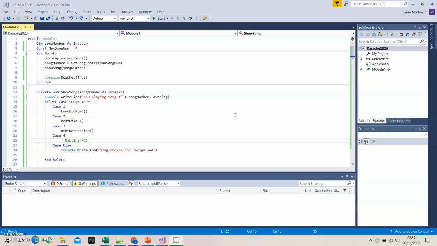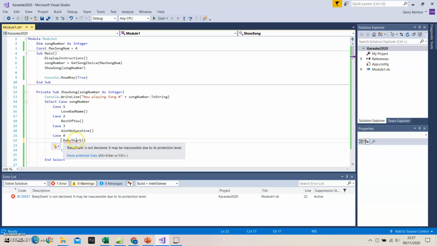So this is the last tutorial in our series of karaoke machine made in Visual Basic, and the last song that we're going to make is Baby Shark. So I'm going to uncomment song number 4 here. So we send in a song number, we select case on that song number, and if it's 4 it takes us to Baby Shark, and at the moment Baby Shark is not declared.